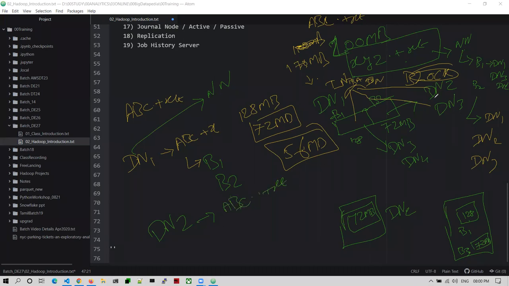This file will be holding 72 MB of data only with this block two. 72 MB of data only I have. So based on that, the name node can consider wherever the data is stored, whether the replication is properly allocated or not. Based on this information only, the name node can understand it.